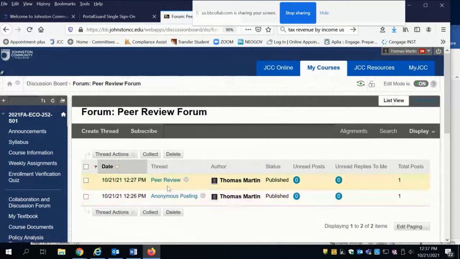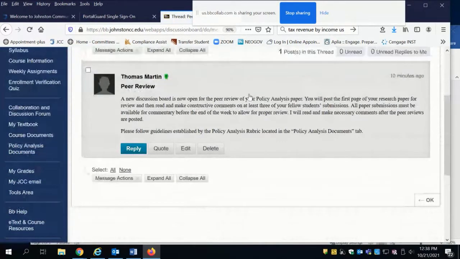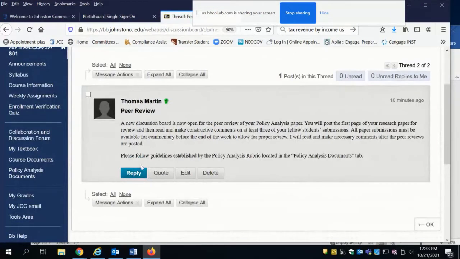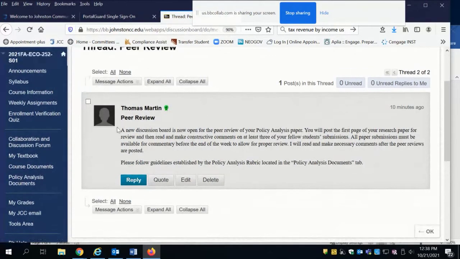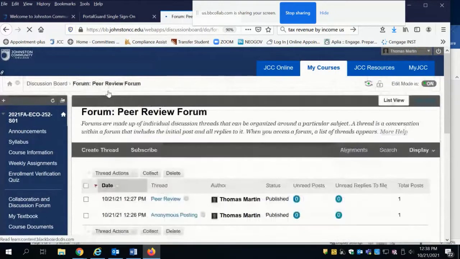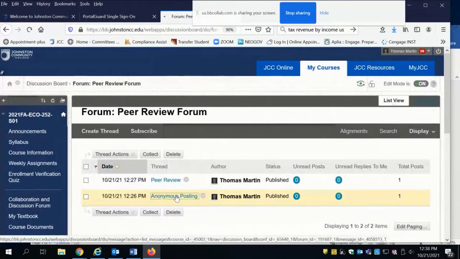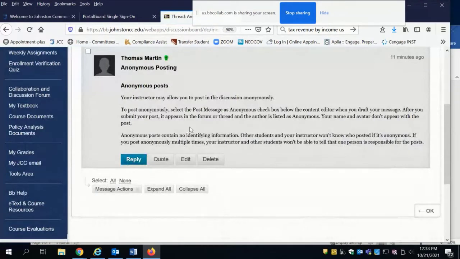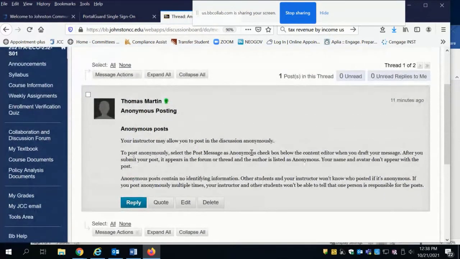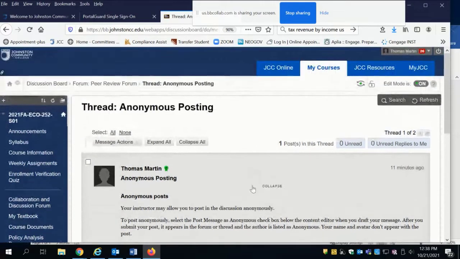In here, I've got a couple of things posted already with my name on it. One is just discussing the peer review process in very short terms. The second one explains the anonymous posting. You go to the anonymous checkbox below the content area. We're going to look at that in just a moment. This describes what you need to do if you forget. I want everything to be anonymous.